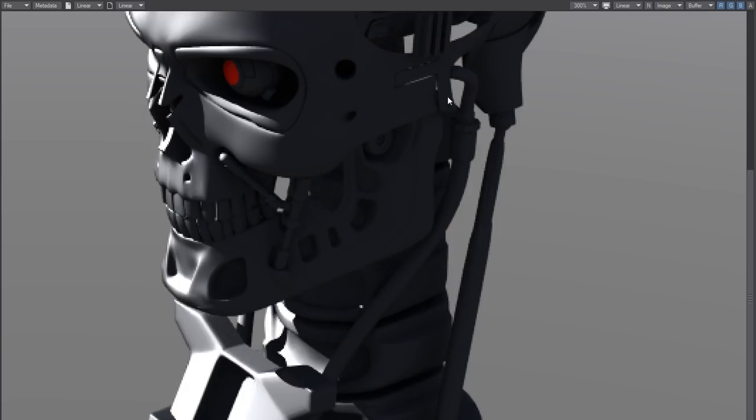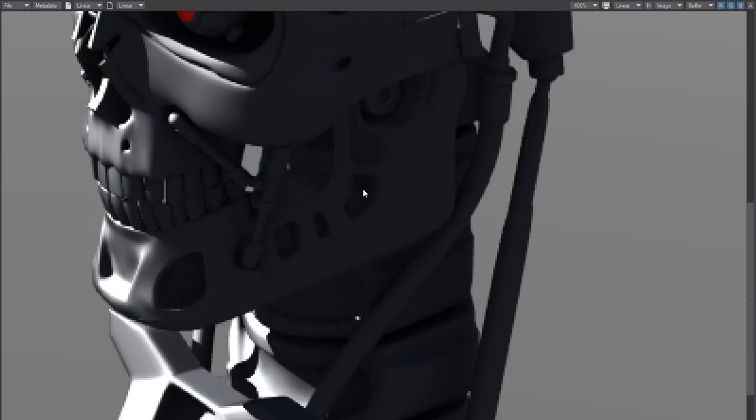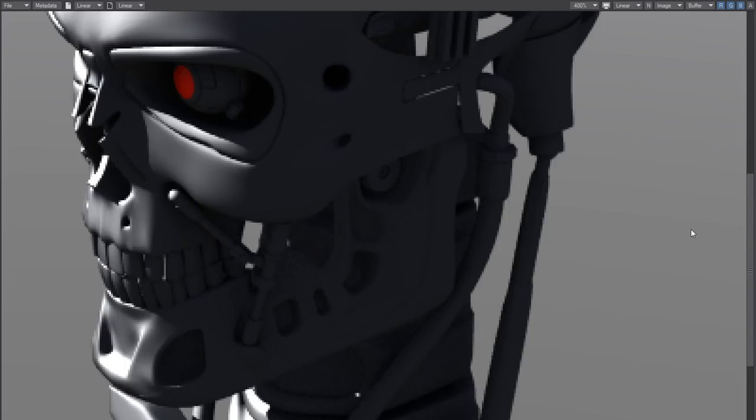So let's have a look at how this turned out. So yeah, here you can see the comparison. If I toggle between these two images, you can see how that works.